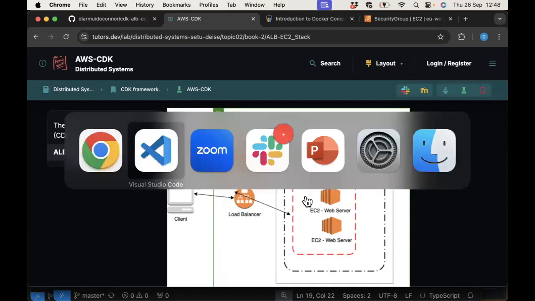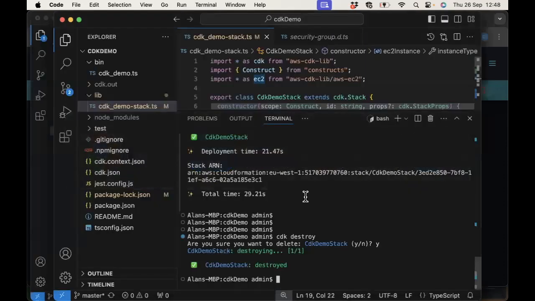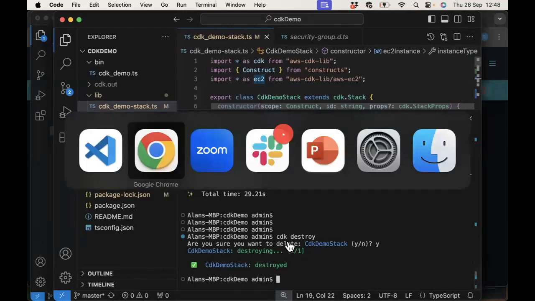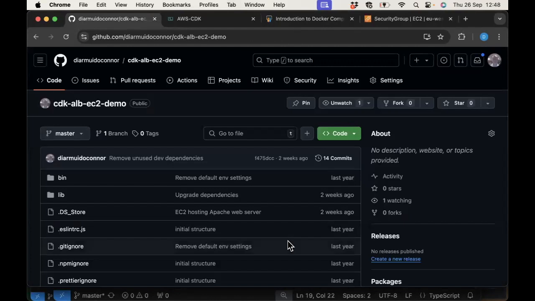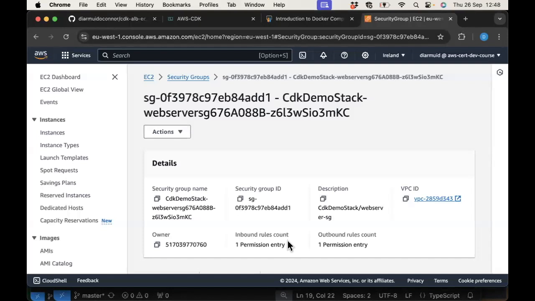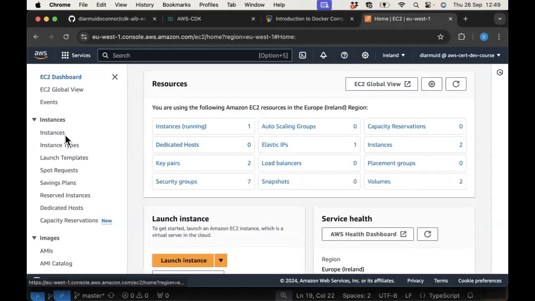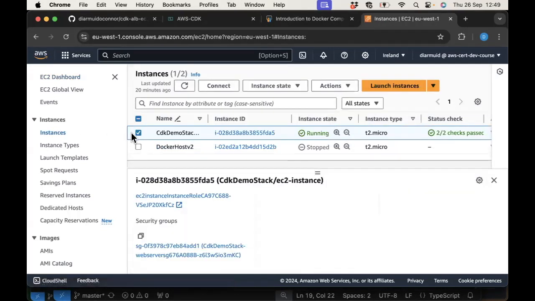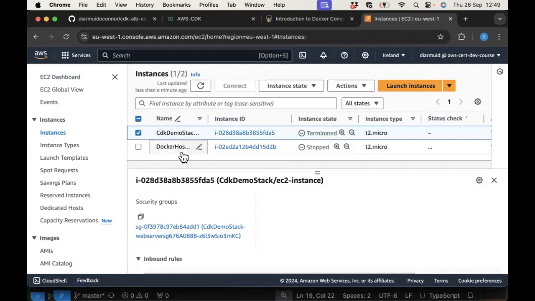Let's go back to see did my stack. So it looks as if it has done its thing. And if I go back to the management console, into the EC2 part, yeah, it has terminated the EC2 instance for me.